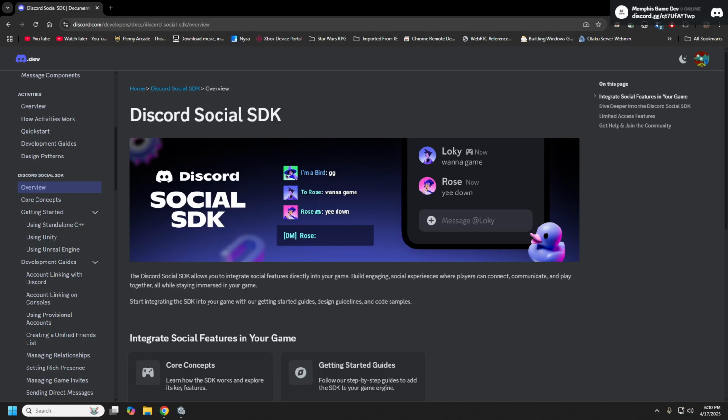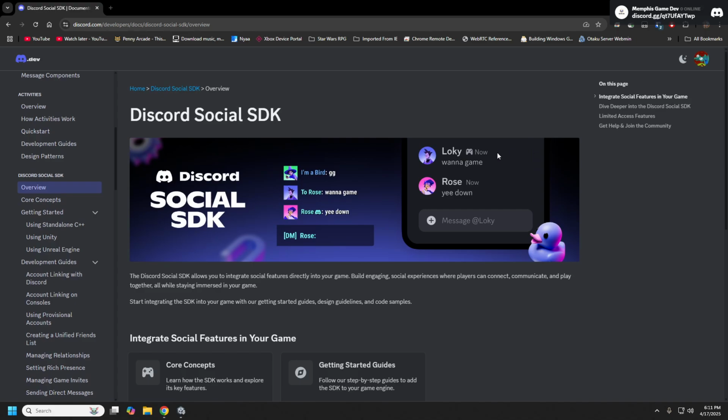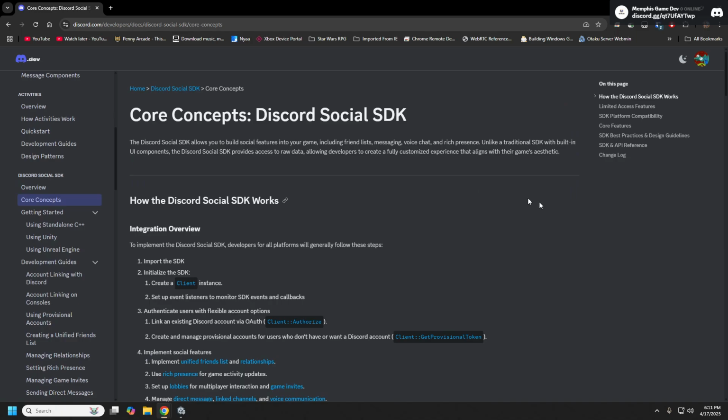So here at discord.com/developers is where all of their documentation is located. And we'll just go through some of this pretty quickly and show you what all it's capable of and how to actually get started with it. I guess we'll start by going down the line through the core concepts. The SDK is a package, a Unity package that you can download from their developer portal.